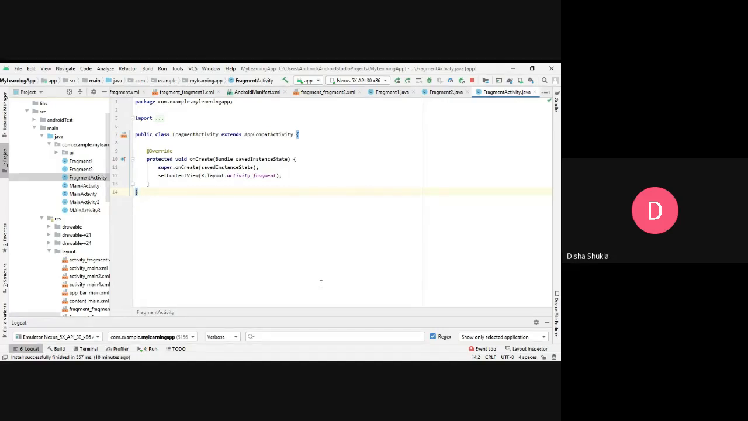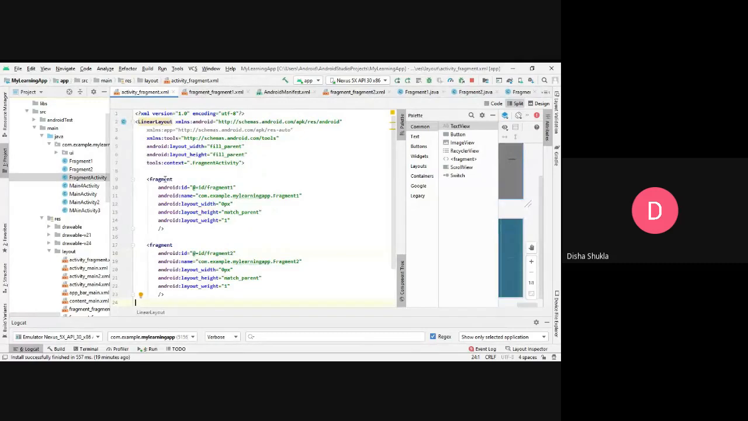But if you want to divide your screen into some parts, then you can use a fragment. In a fragment you can display different kinds of views as per your requirement. Right now I am going to create two fragments and show them in a particular activity. I have just created this activity called the fragment activity, and it extends the AppCompatActivity as usual. This is what we use for creating an activity. Now, inside its content view, that is the layout for this activity, I have created two fragments.